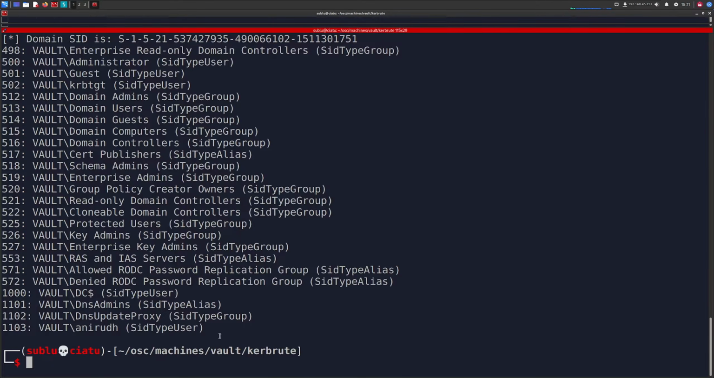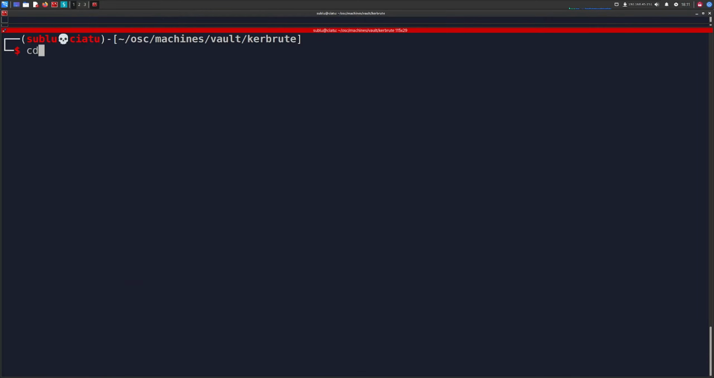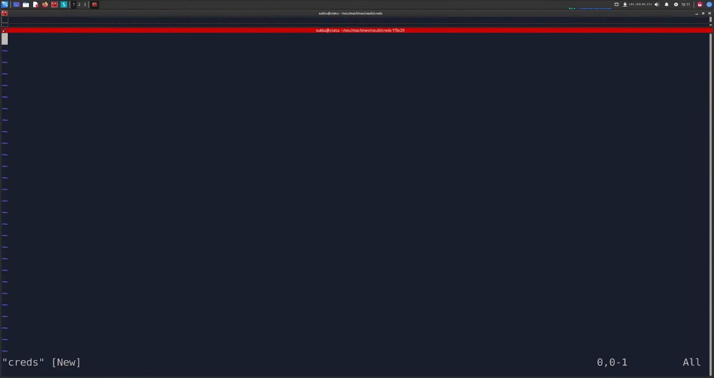That's going to be a little bit of a waste of time, but if this was a bigger output, we could have grabbed this, put it in a file, grepped for SID type user, then gotten the users like that also. But other than that, we only have one user on the box. So let's go ahead and grab this. Let's cd into creds, vi creds, and go ahead and paste this in there.